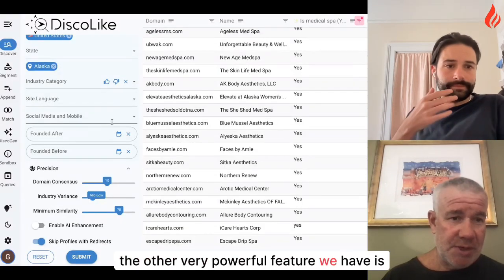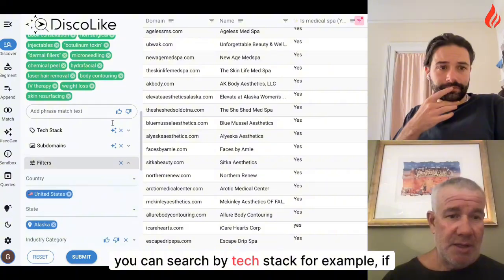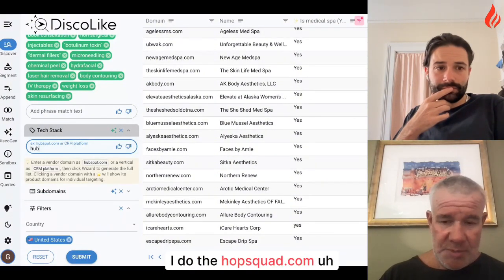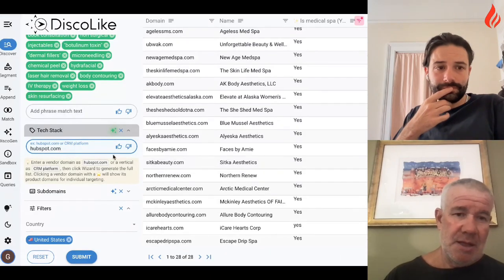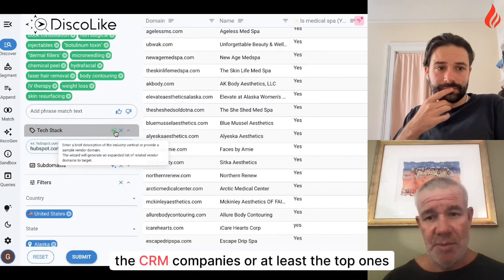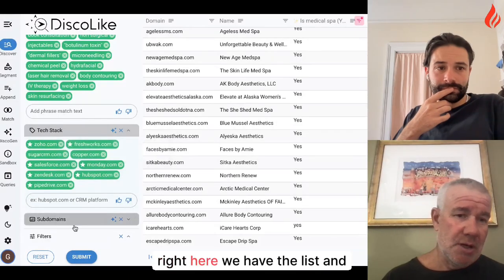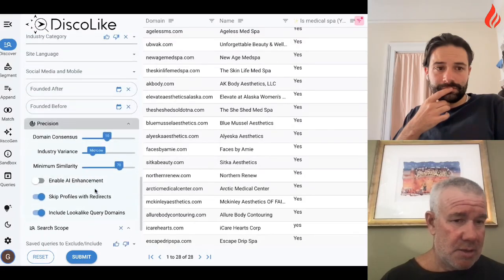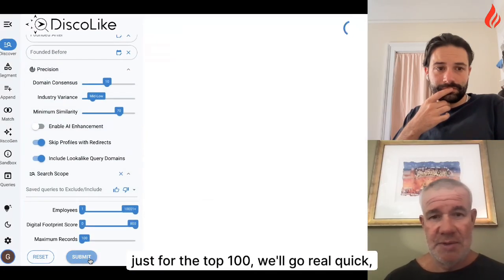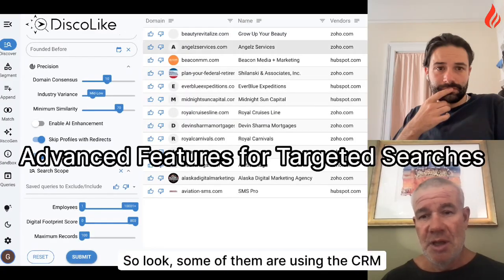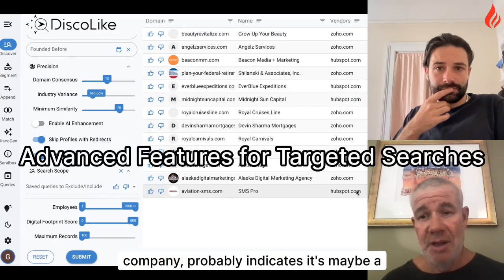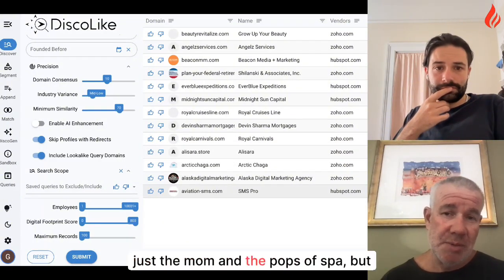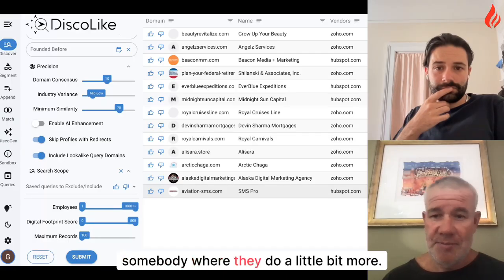The other very powerful feature we have is you can search by tech stack. For example, if I do HubSpot.com, and we'll hit the wizard, let it suggest all the CRM companies, or at least the top ones. Here we have the list, and just for the top 100, we'll go real quick, see if any of them are using it. Some of them are using the CRM, which probably indicates it's a bigger company, right?